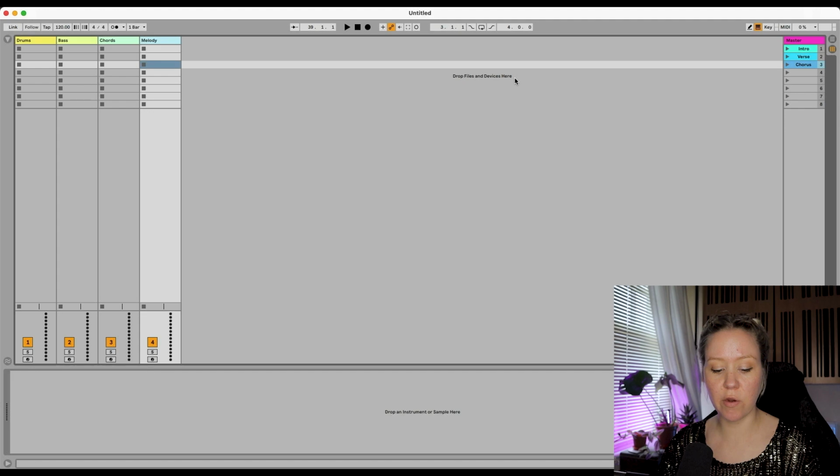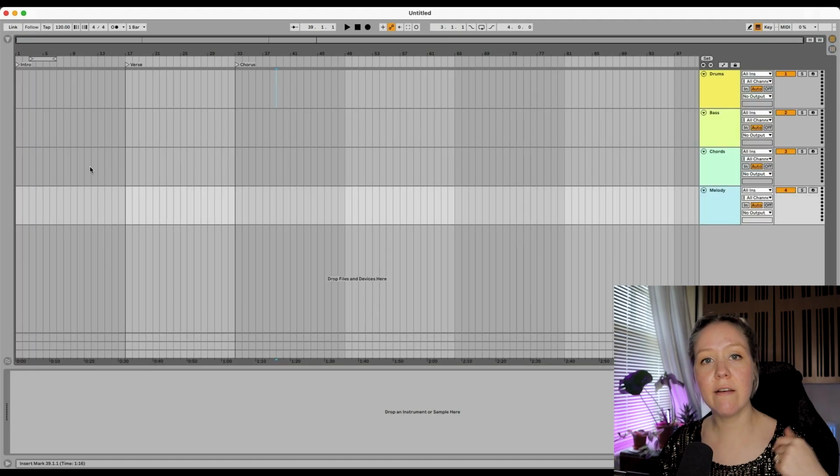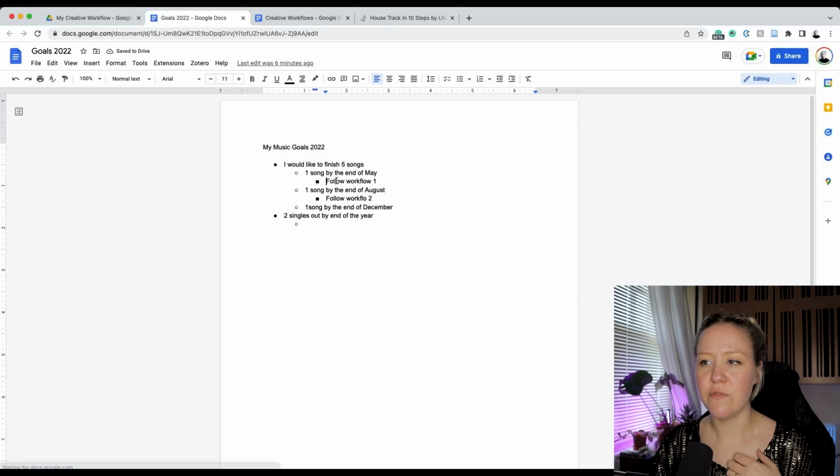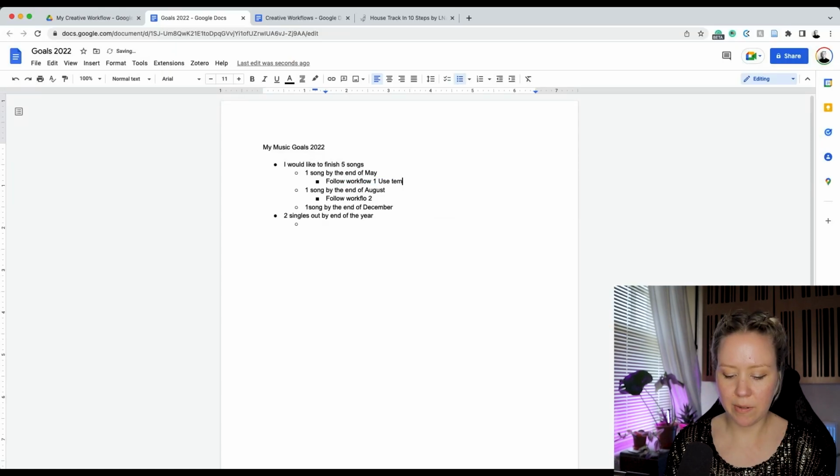After that, I can record them into arrangement view. And here I already have intro, verse, chorus. Only thing you need to do now is follow workflow 1, use template 1. You have the guidelines, just follow them up.